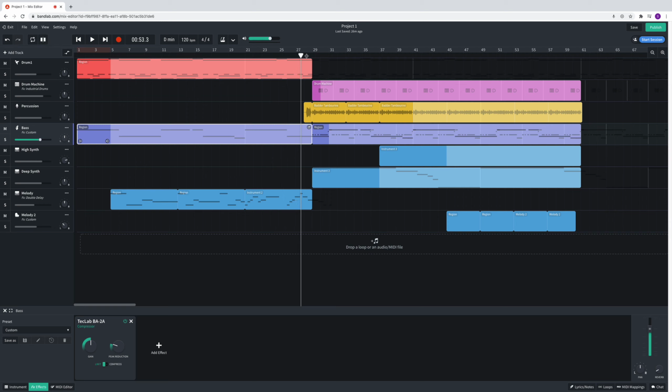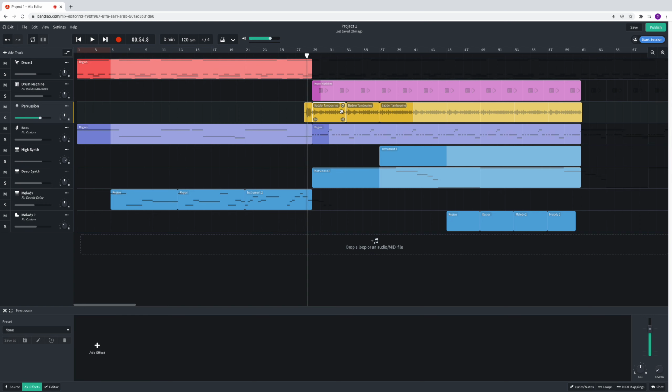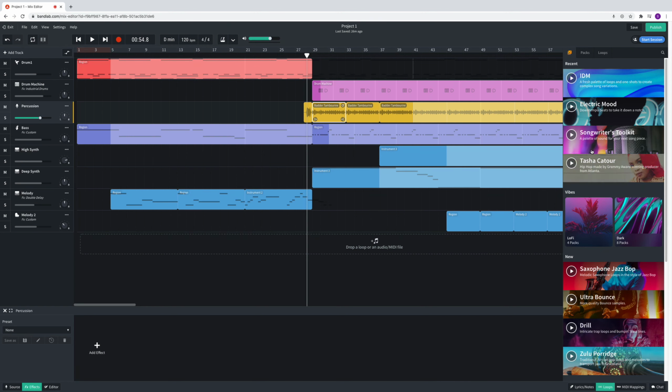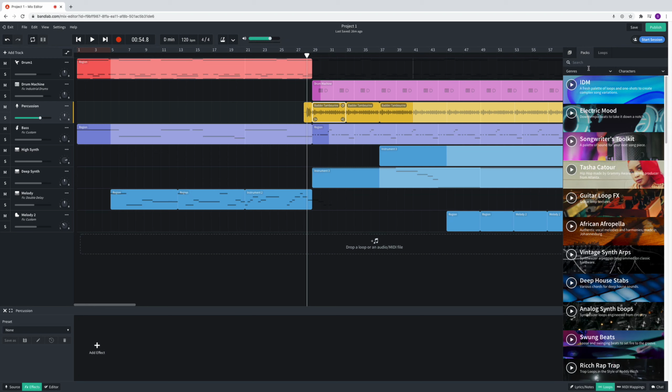So here's the second part of the track. Now for this, I used a tambourine loop that I actually got from the loops that you have built into the program. You get those over here. I'm going to show you loops. So you have all of your loops over here. It breaks it down by packs.